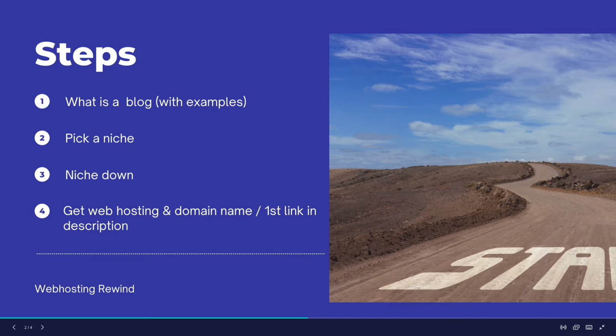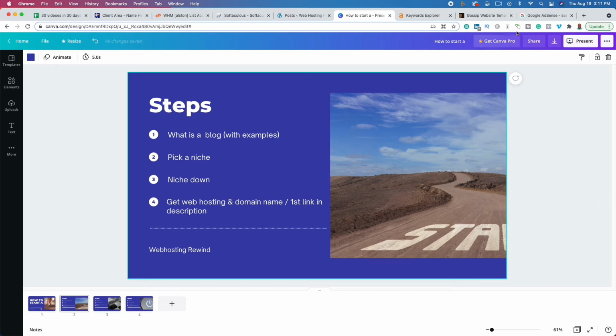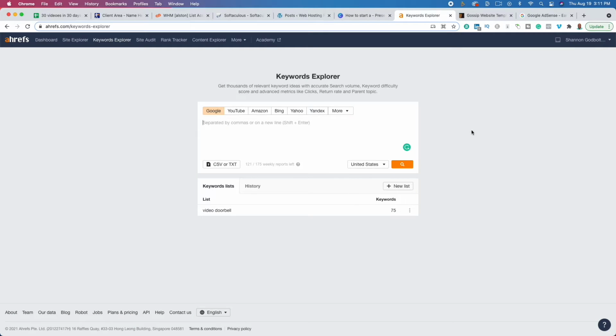And what I recommend that you do when you first get started is to pick a niche. Now, a niche is just an area of focus, a topic that you want to focus on. And picking a niche is very important because it lets Google know, it lets other readers know, it lets your audience know what to expect.